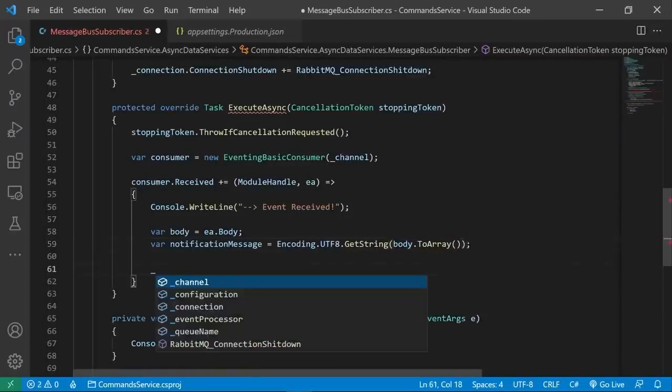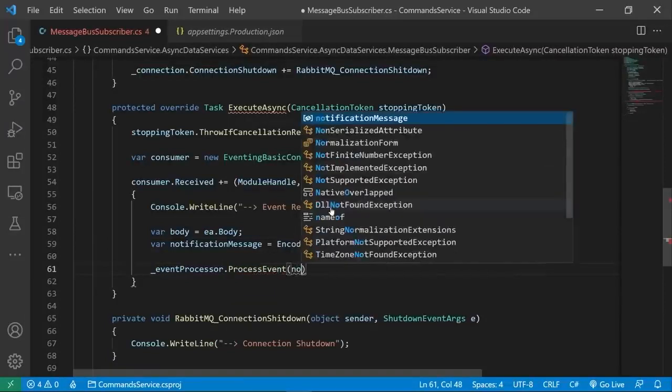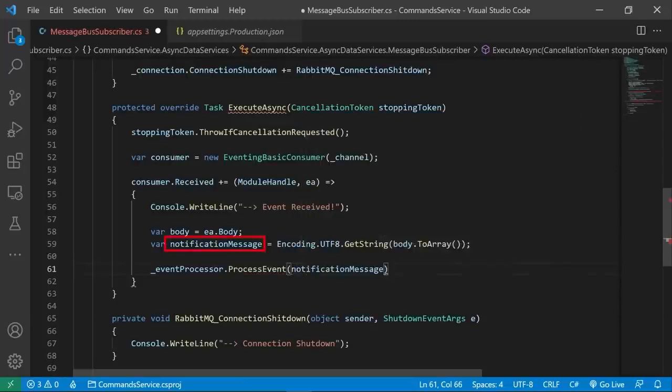And then we're going to make use of our event processor from the previous section, and we're going to ask it to process the event for us. And we'll pass in the notification message that we've just converted here. And that will determine what the event is. And then if it's a platform publish event, we'll add that to our database. And don't forget to put a semicolon here.